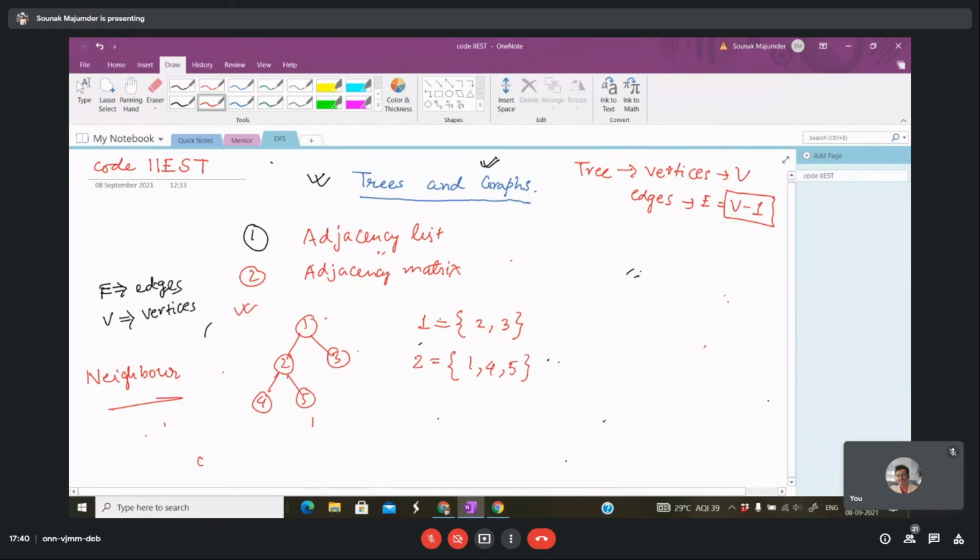One thing some may confuse: we started from 1 and came to 2, so there is no need to go back to 1, so it may not be in the adjacency list. But no, that is wrong. The adjacency list has all the neighbors. Whether you come from that node or want to go to it, it doesn't matter. Similarly, for 3 it will be only 1, for 4 it is 2, and so on for 5. So this is the efficient way to store graphs.